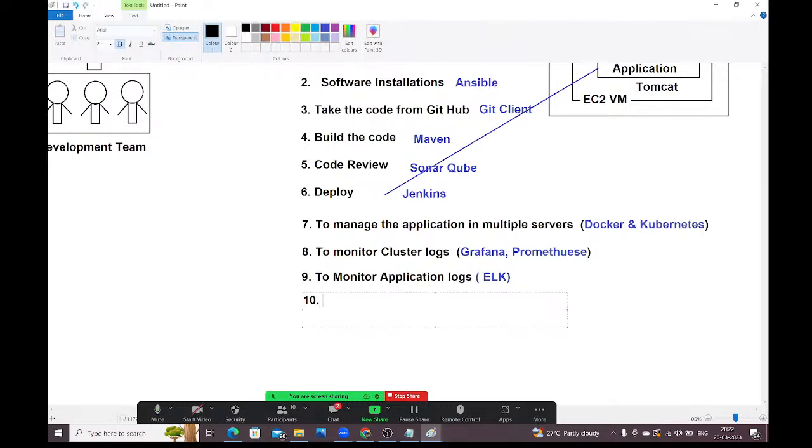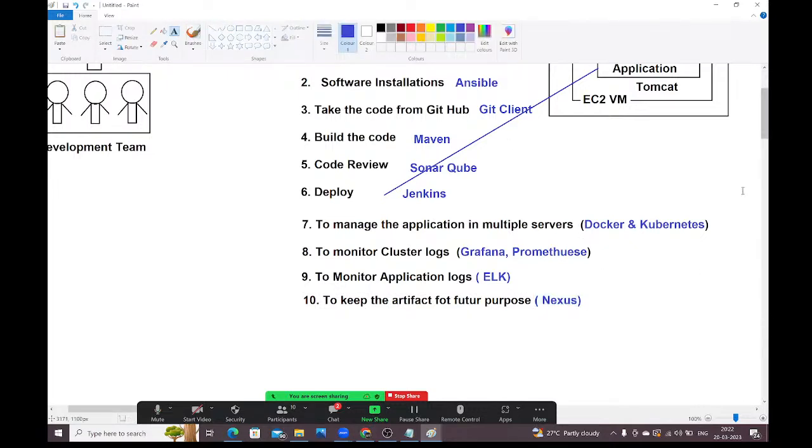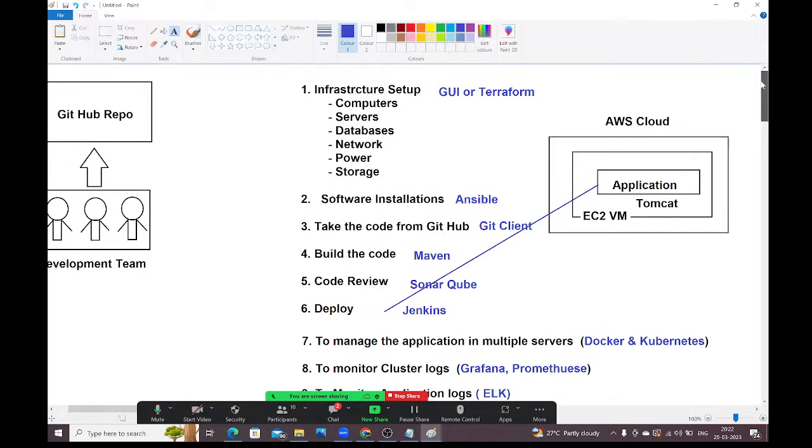Right. So to keep the artifact for future purposes, what are we going to understand here? Nexus, guys. We are going to understand Nexus. Is it clear, guys? All these tools, we are going to discuss.